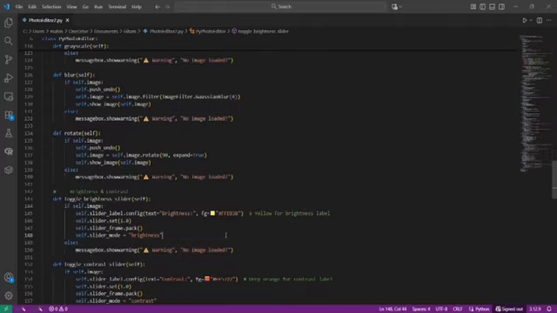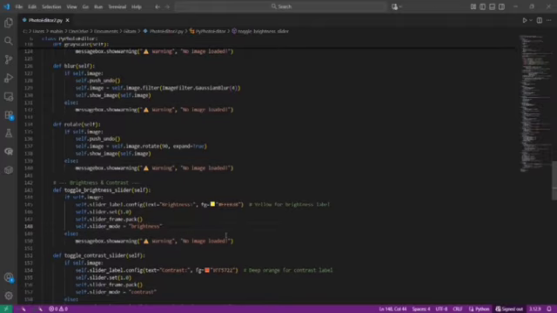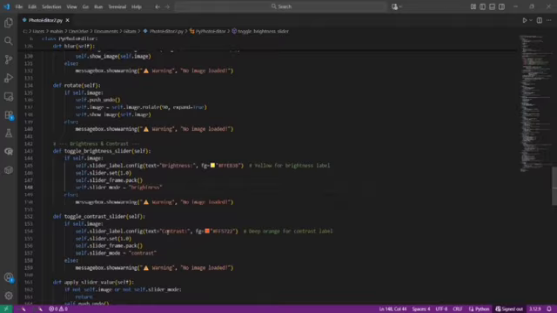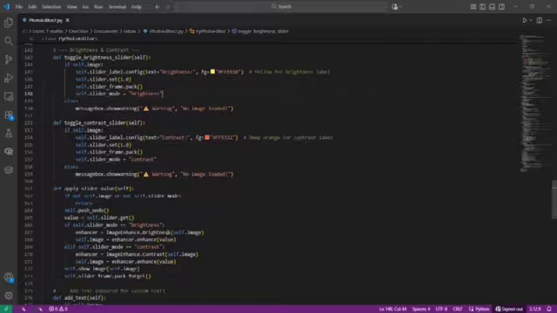And then the brightness and contrast application. Clicking the brightness or contrast shows the slider and sets self.slider_mode. The apply_slider value reads the slider value using self.slider.get(). And then the next one, adding the text. Add_text opens a dialog using simpledialog.askstring. The user can type any custom text they want.